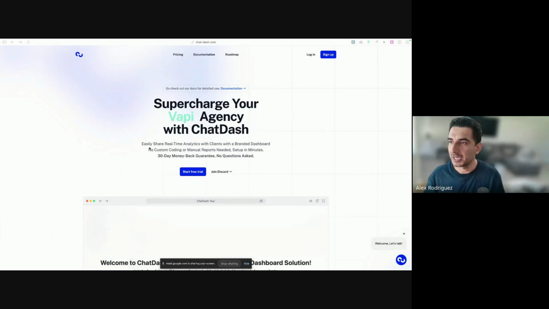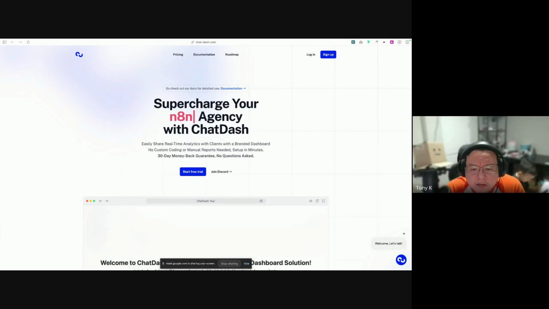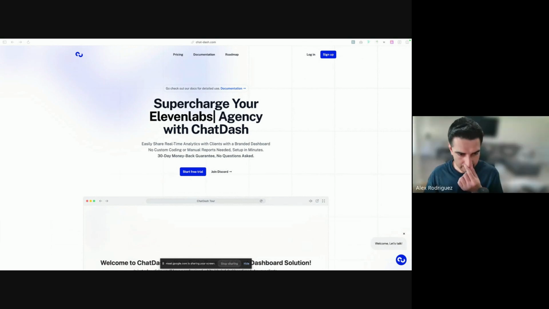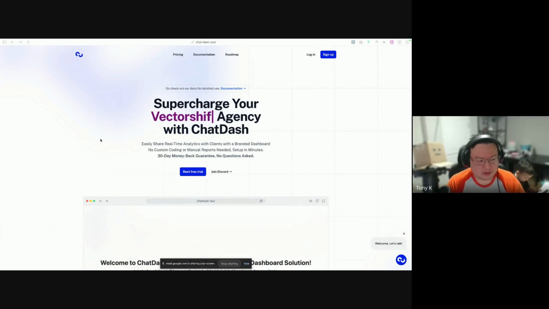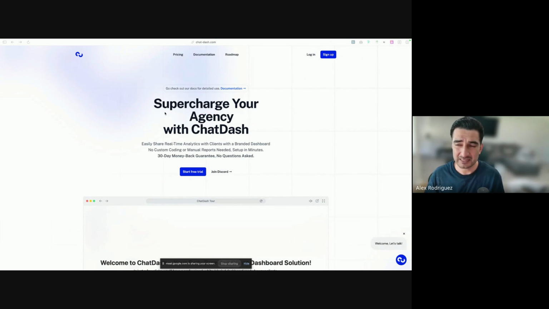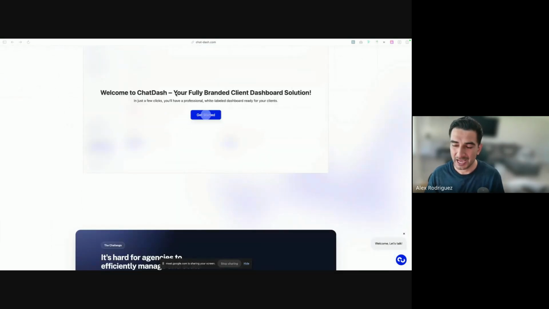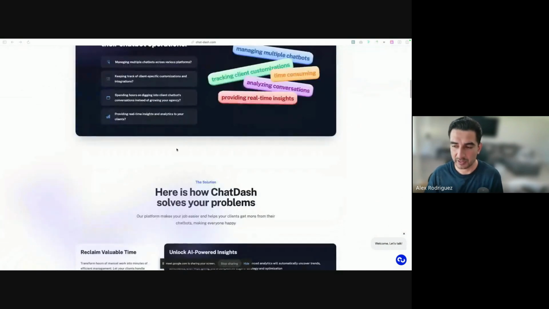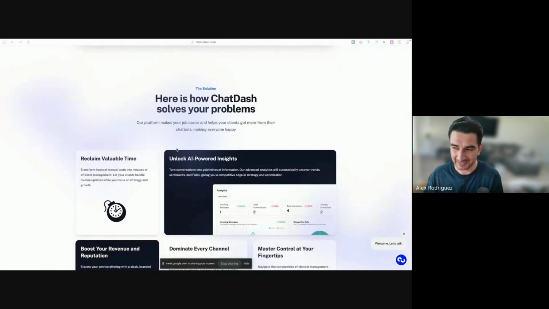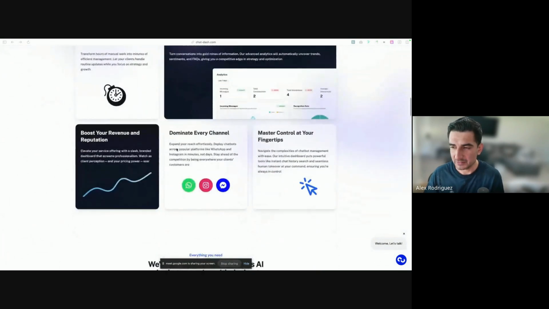There you go, Chat Dash. Thank you for recommending. I forget who. Someone recommended this. Someone's asking about a white label dashboard. Yeah, Chat Dash is one of those. Like I said, there are third-party providers that offer this. Chat Dash is one of those. I believe they do more than just that.